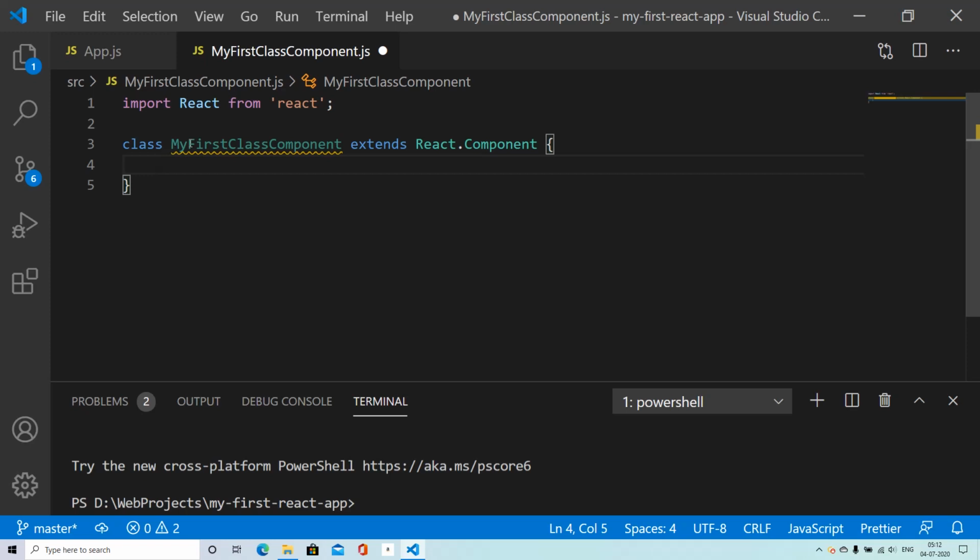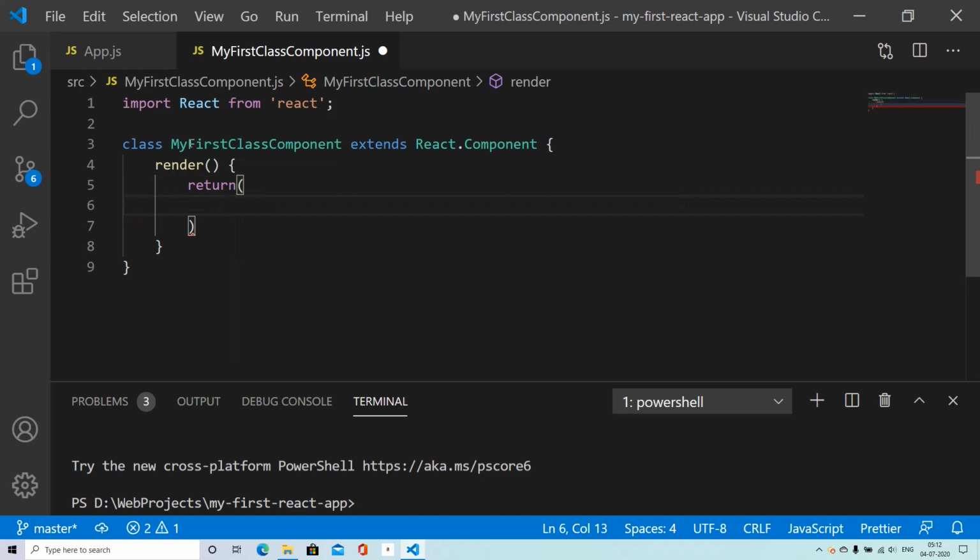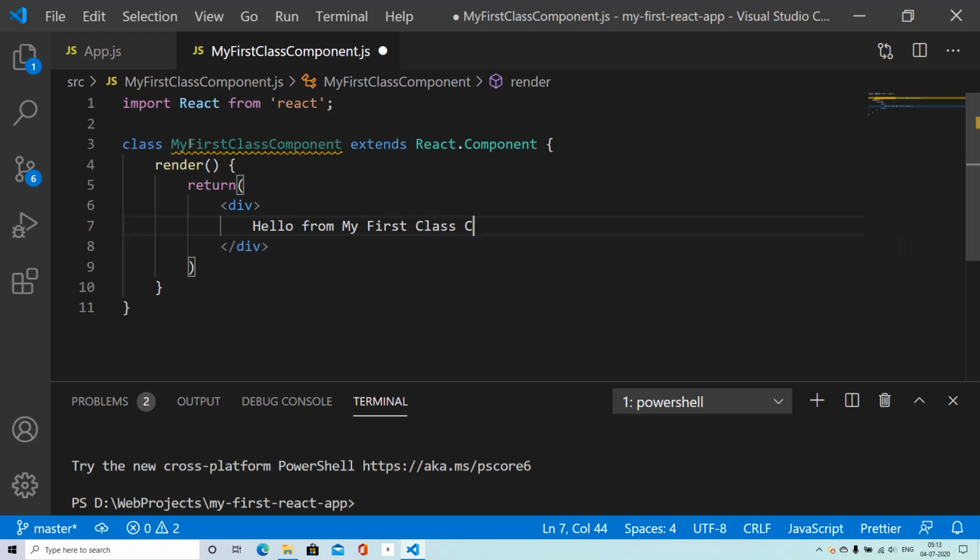And then inside the class definition, we need to have one method, and that is the render method. This render method is going to return some amount of JSX. So we have return, like so. And for now, we can just have a div, and inside that div I'll just put a message, Hello from MyFirstClassComponent, like so. An important point to note here is that this render method is mandatory in a class component. So if you have a class component, you need to have at least one render method.